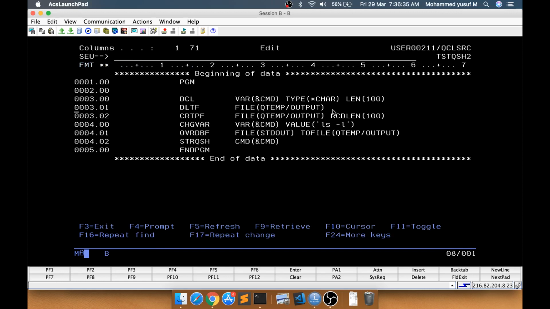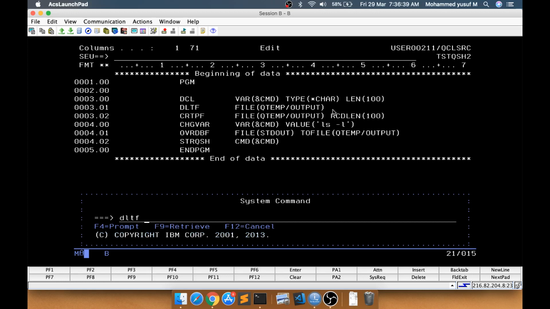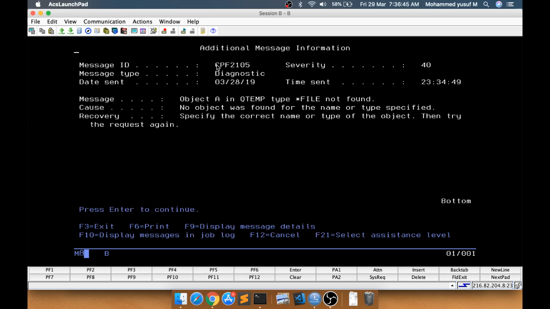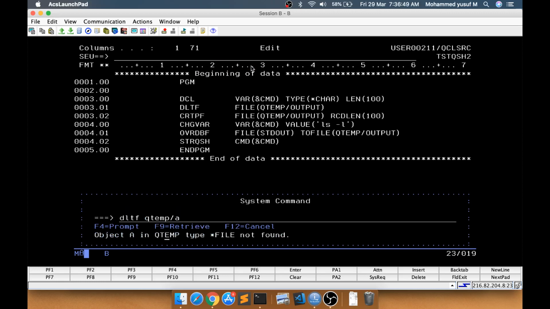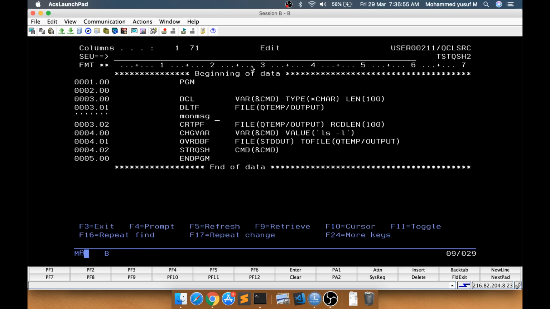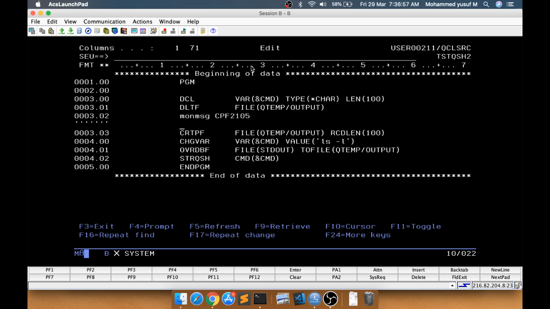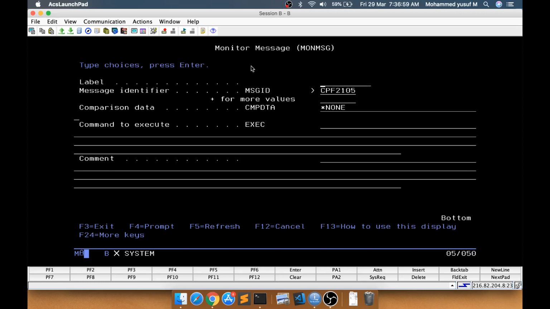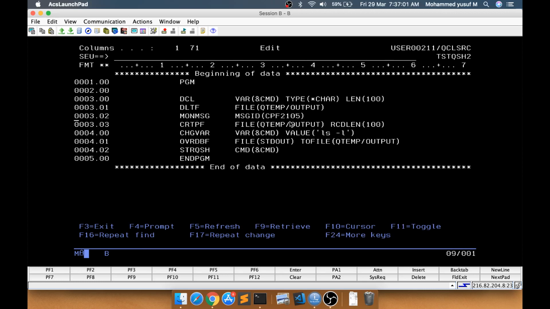So further, what we should do is something like this. DLTF QTEMP/something. Because it is not found, we need to capture this small message, copy it, and put it here. Now we'll try to delete first. If it is not there, no problem, then we'll create it.